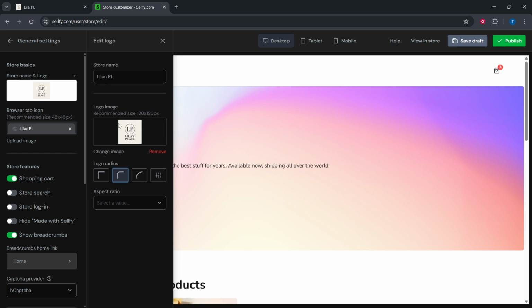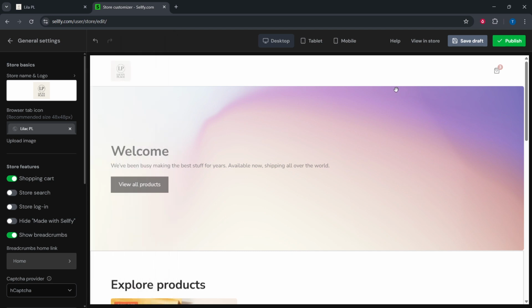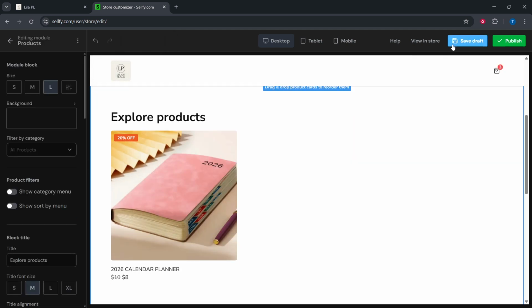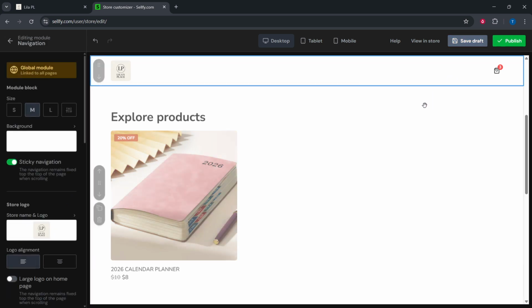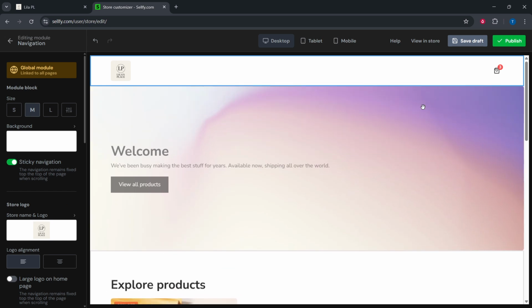After you've entered your new store name and uploaded your logo, your next step is crucial. You have two options in the top right corner to finalize your updates. You can choose to either Save Draft or Publish. If you select Save Draft, this will store your changes without making them live yet. This option is especially useful if you're not quite ready for your customers to see these changes, or if you'd like to continue tweaking things before the final reveal.